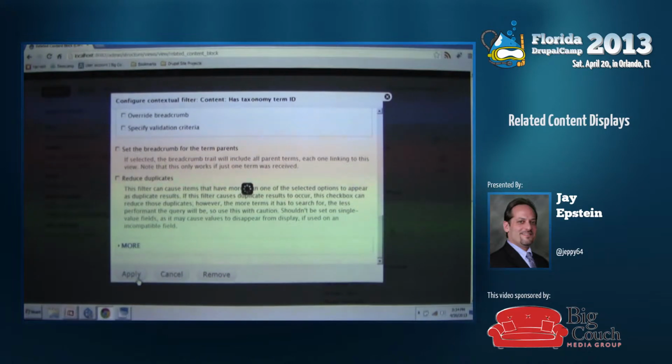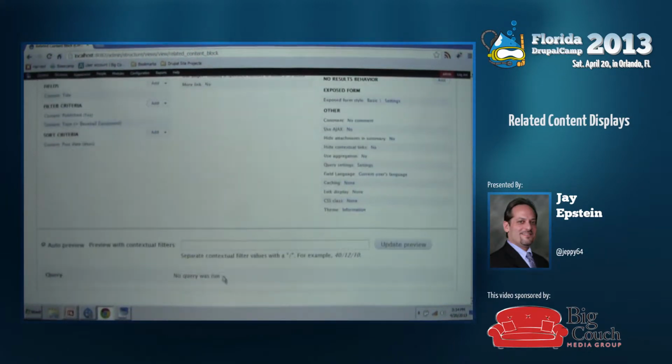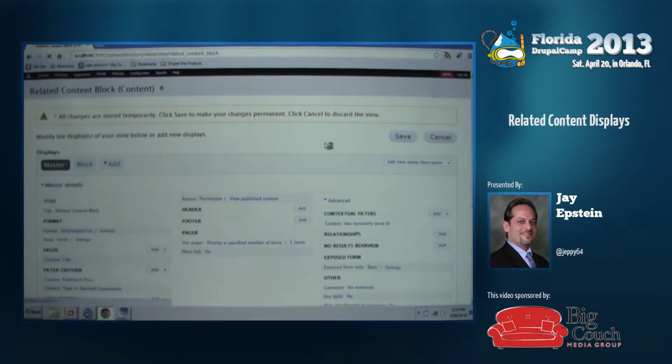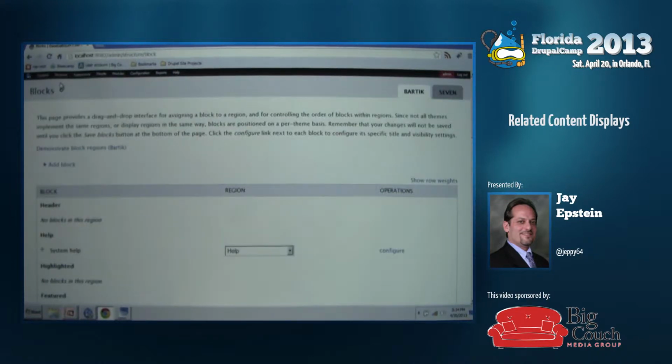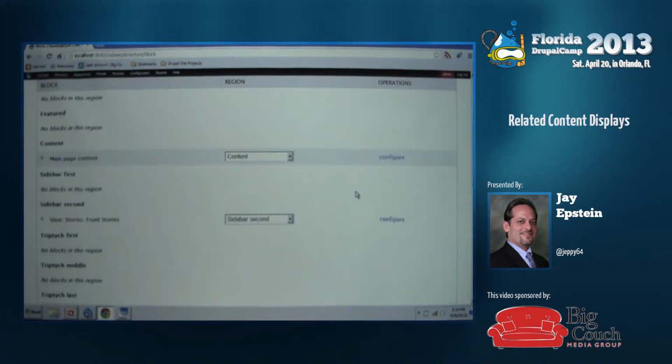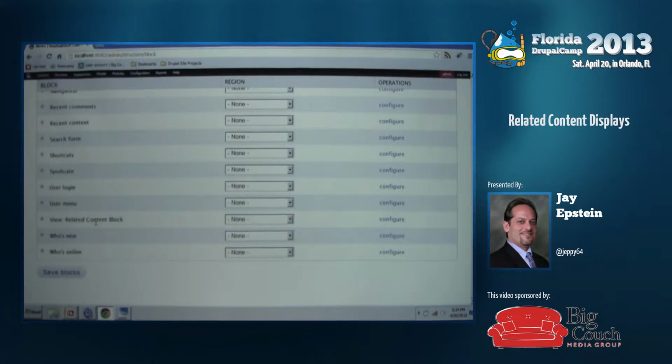Hit apply. Now remember, before we were showing two, now I'm showing nothing. That's good. That's what you want. Let's save it. Now, we created a block, right? We already said that we don't need a page, we want a block, right? So what's going to happen here is if I go out to blocks, guess what we're going to see? We're going to see nothing unless we scroll way down there, and there it is.